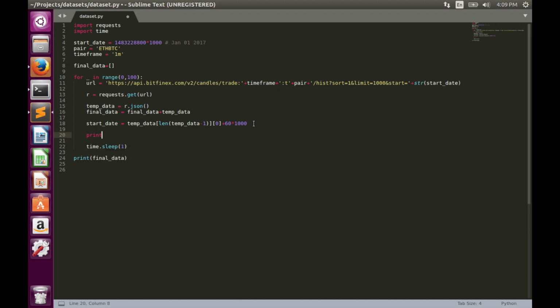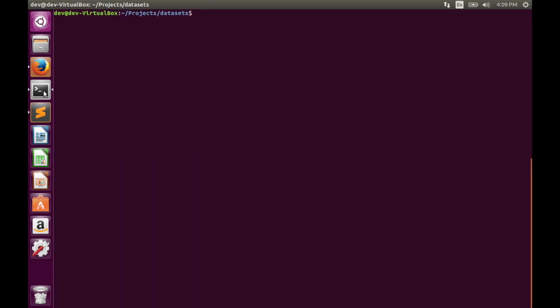Like the current time, and the length of temp data. Also, I want to see the length of the final data array. Okay, we are ready. Save and run.